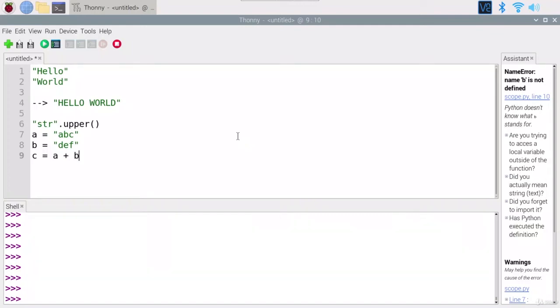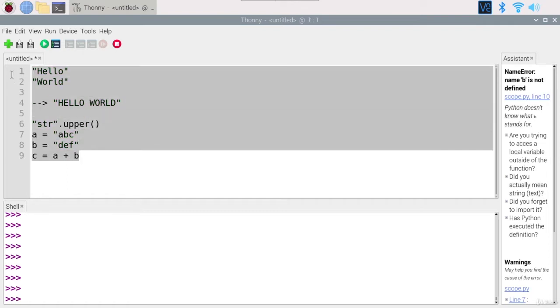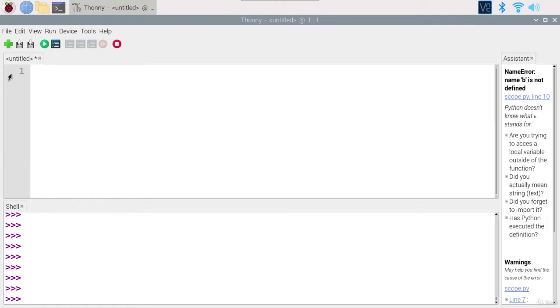This is the solution of the first activity, where you have to create a function to concatenate two strings and make them uppercase. So let's start, and we are going to create a function. First, we need to write the keyword def to define the function. Then we need to give the name for the function.